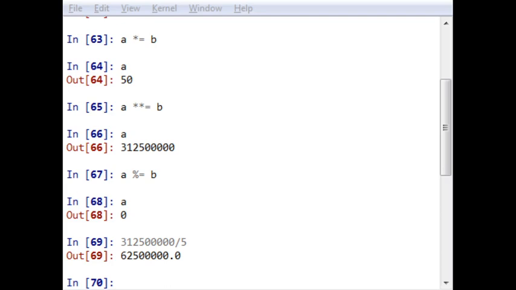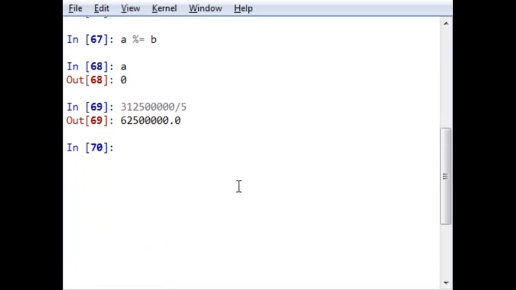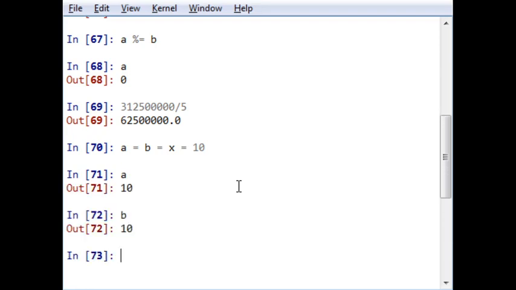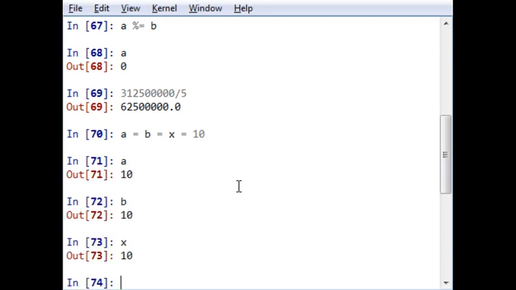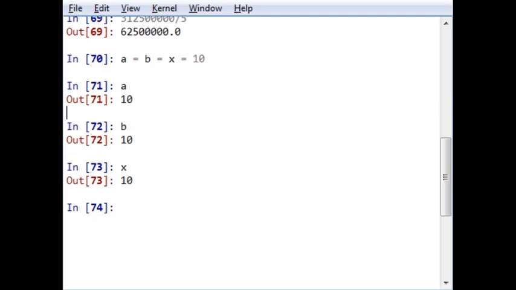Now let us see how to multiple assign an operator. Instead of letting a is equal to 5, b is equal to 5, Python provides a simple syntax where I can multiply assign, for example, a is equal to b is equal to x is equal to 10. So a will be 10, b will be 10, and x will be 10. This is a particular feature of Python. It is not available in all platforms.